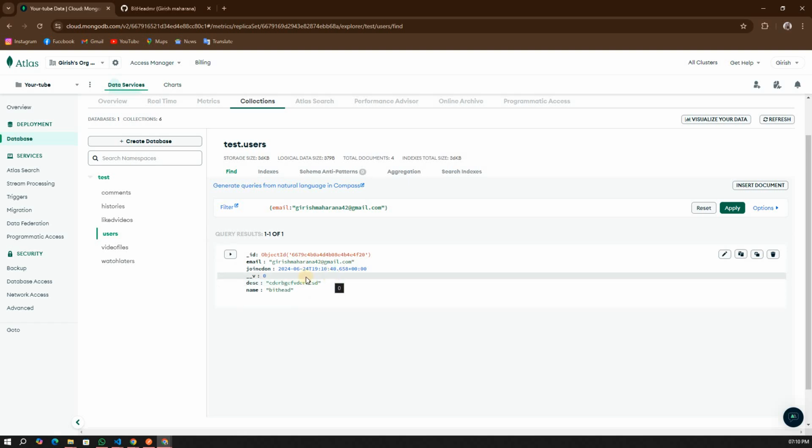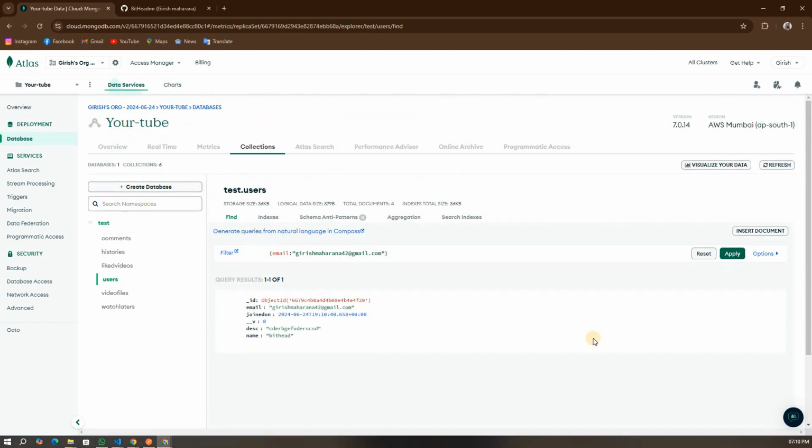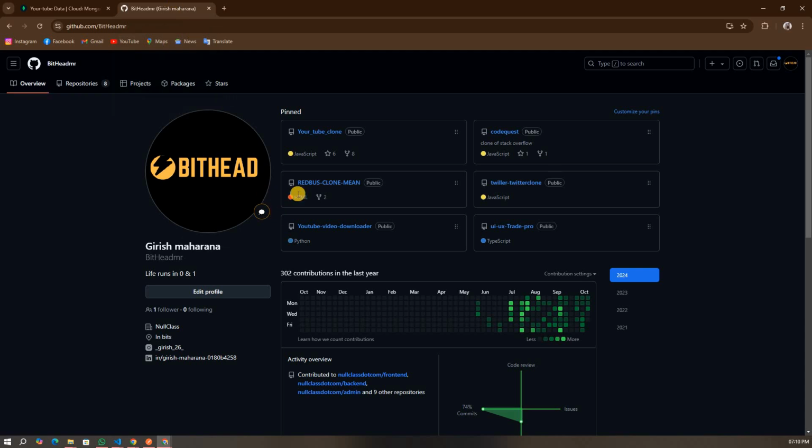So the database is created and updated, and we can create a database over here also. And also visualize your data and refresh it according to your requirement. So now I will show you how the setup is done.